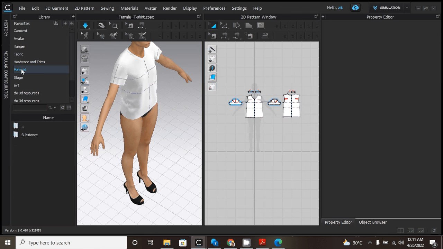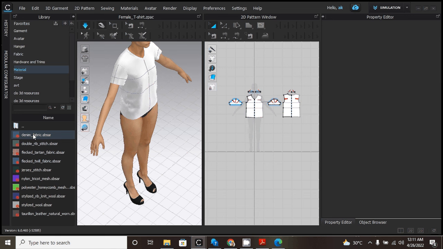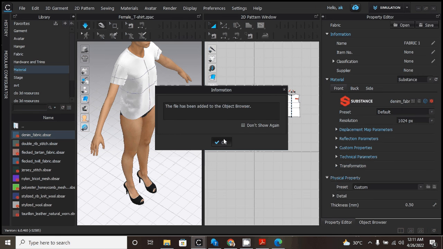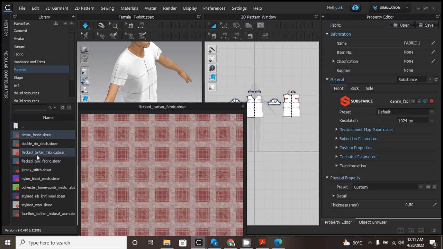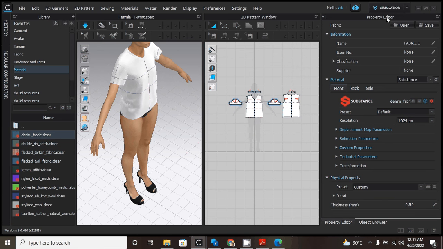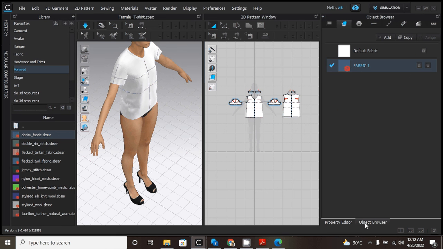You also have the materials made in Substance, so you can download your own. Some presets are already available. You can see here the denim fabric. .sbsar files are there in the Substance files. On the other hand, you have the property editor. Whatever fabric I choose, you can edit. The property editor is nothing but editing: you can change the fabric colors and the fabric properties. So this is one of the interfaces.